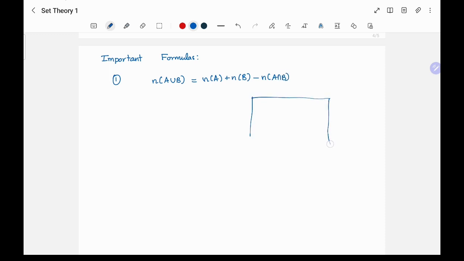So how do we visualize it? So we have A, B and U. So on the left hand side we have this entire thing, right? Okay. So what do we have on the right hand side?